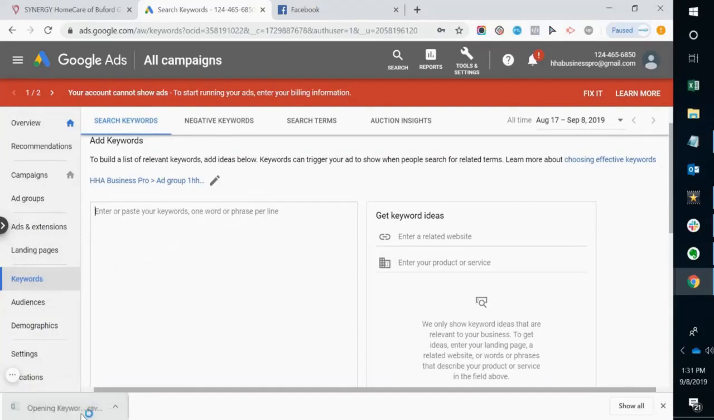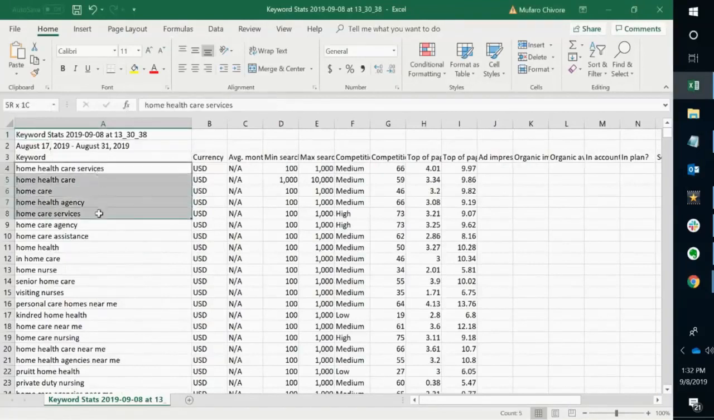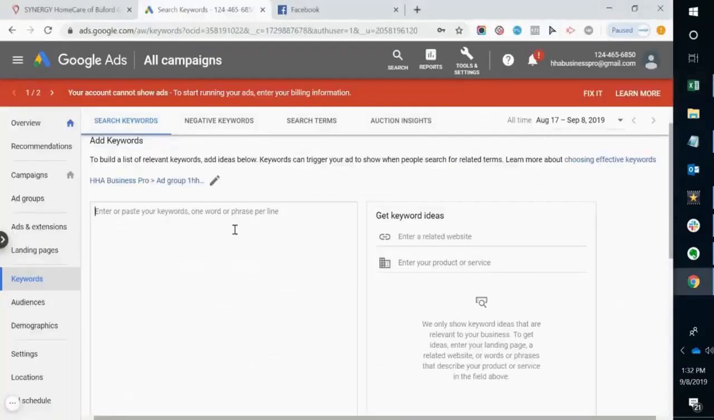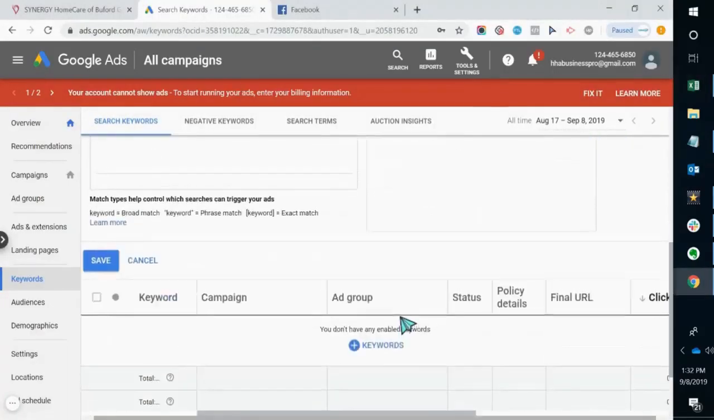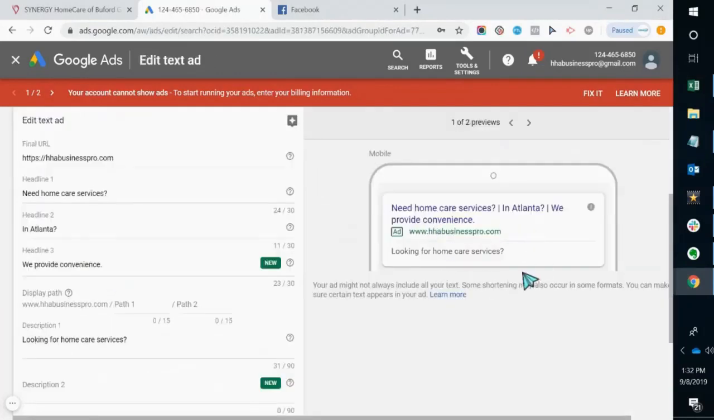So let's say with this download of all the keywords, we want to buy the top 5 keywords right here in our spreadsheet. I'm going to just copy those 5 keywords and place them right in there. There we go. And then hit save. And this ad is actually going to start running if I activate this campaign.